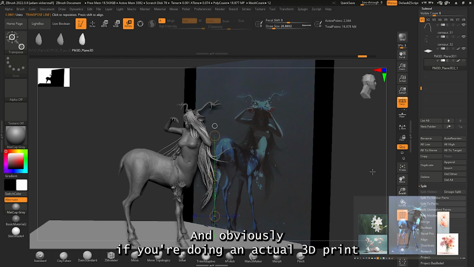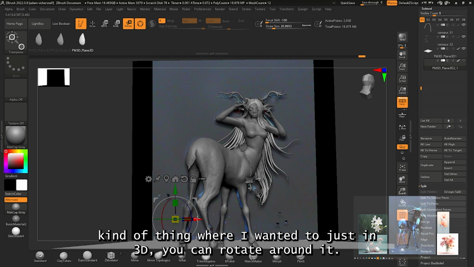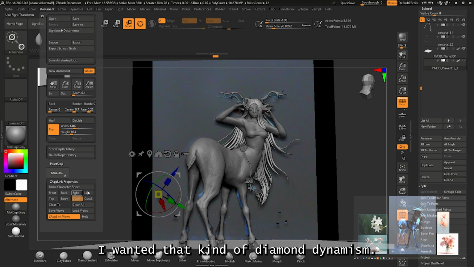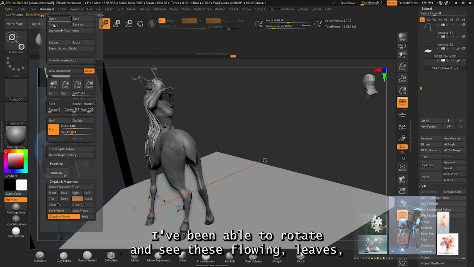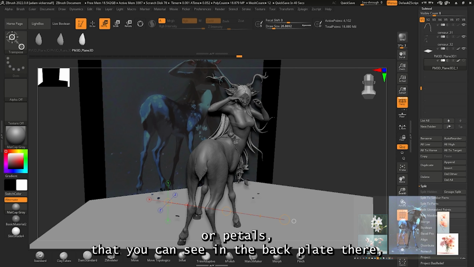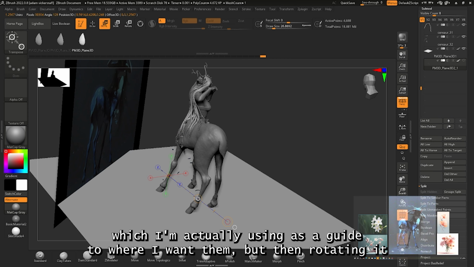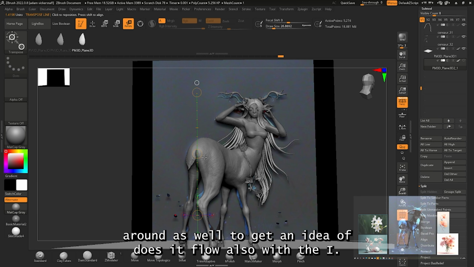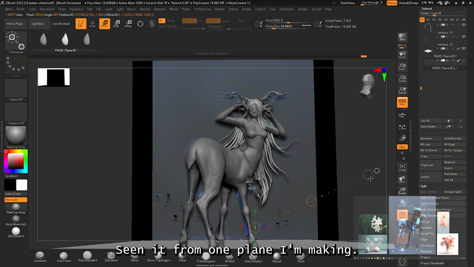And obviously, if you're doing an actual 3D print or something similar, you can't do this. But for this kind of thing where I wanted it just in 3D, you can rotate around it. I wanted that kind of dynamism of being able to rotate and see these flowing leaves or petals that you can see in the back plate there, which I'm actually using as a guide to where I want them, but then rotating it around as well to get an idea of, does it flow also with the eye. So seeing it from one plane and checking it from other angles, does it work?